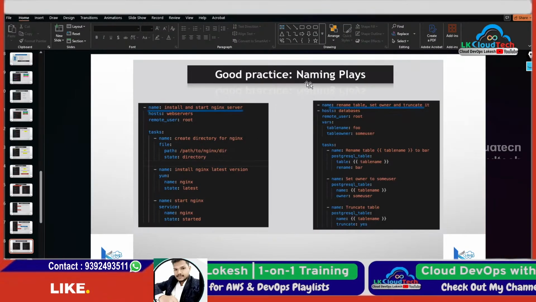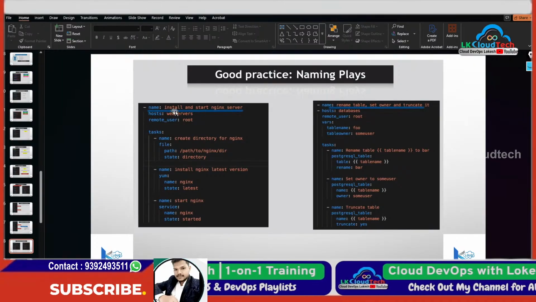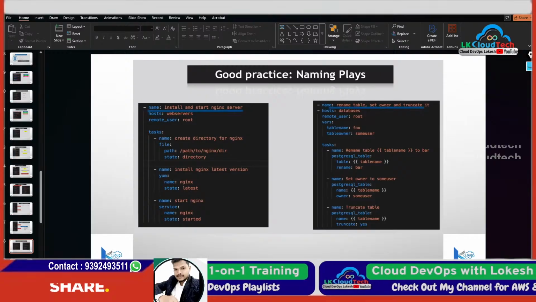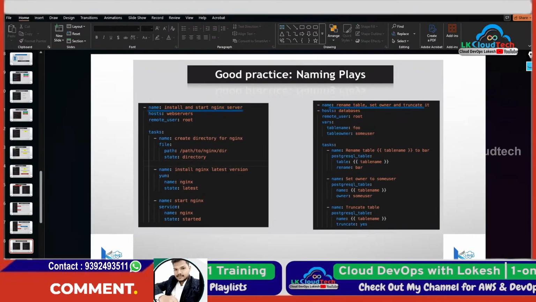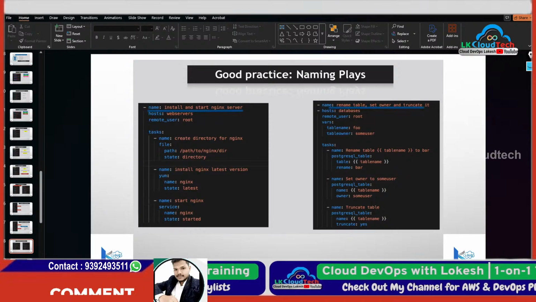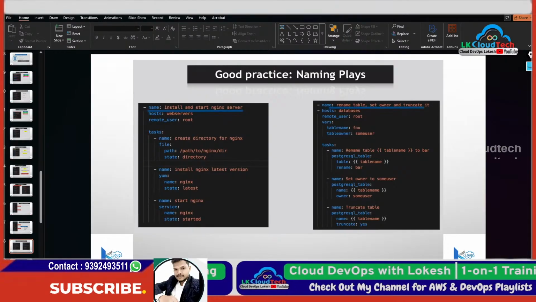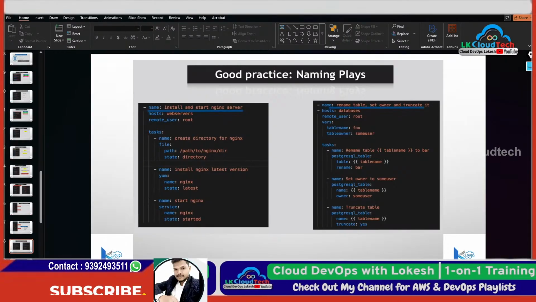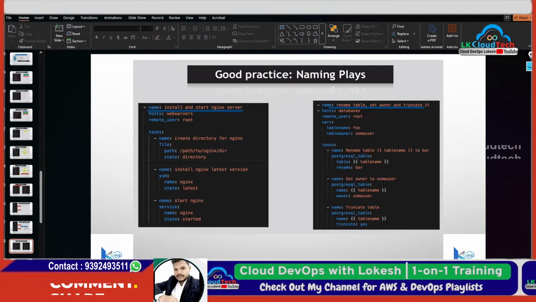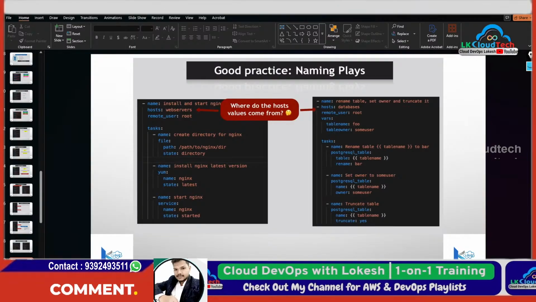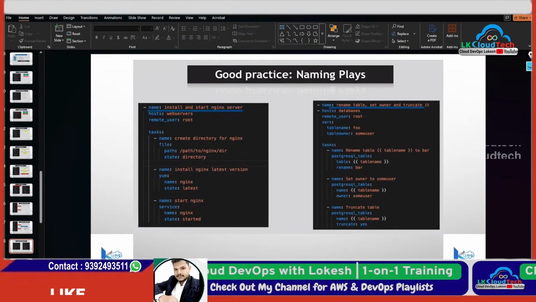Okay, next, good practices: naming plays. You need to mention names clearly and properly. Whenever this following task gets executed, it is on the web server host, and we have another play where a bunch of tasks get executed on the database host. These files contain multiple playbooks. I'm just telling you that we can use multiple different playbooks.